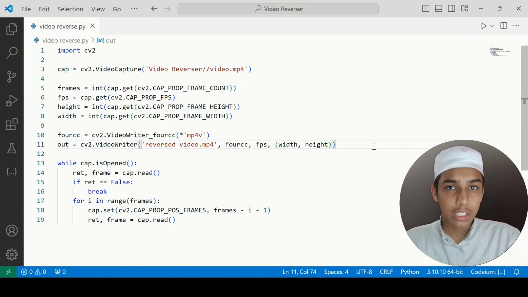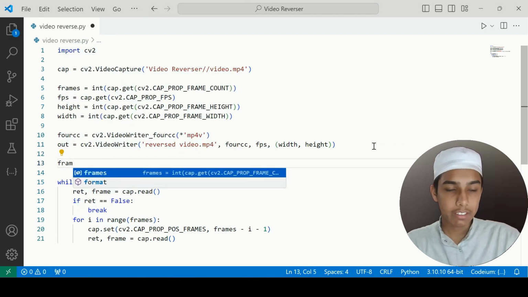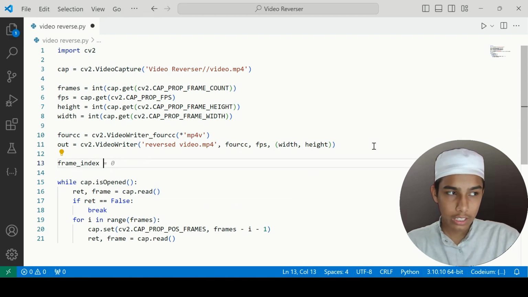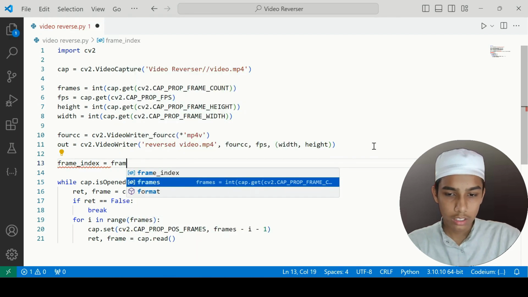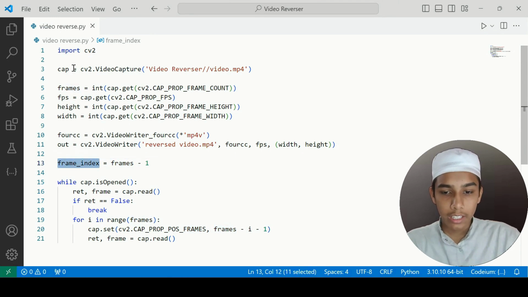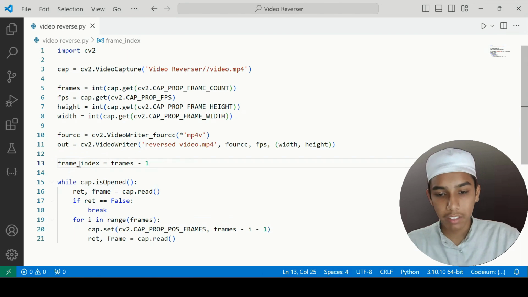Below this I'm going to create the frame index, which is very useful here. The frame index is equal to the frames which we have created, and we are going to subtract one from it: frames minus one. We have created this frames variable, and now we want to subtract one from it, so that's why we created a variable.